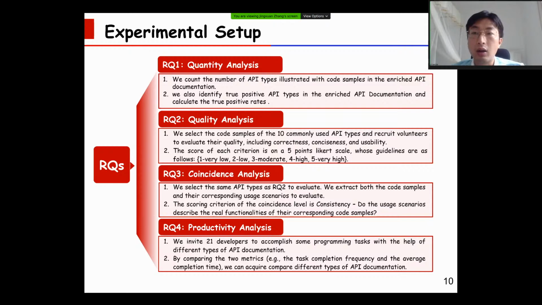And finally, we investigate whether the DAC enriched API documentation can help developers program.